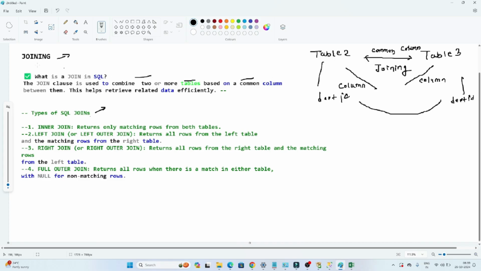Now we have different types of joins. One is the inner join, second is the left join, third is the right join, and fourth is the full outer join. Let's discuss them one by one. First, the inner join. Whenever we perform an inner join, it returns only the matching rows from both tables.